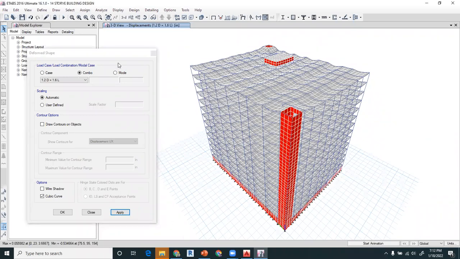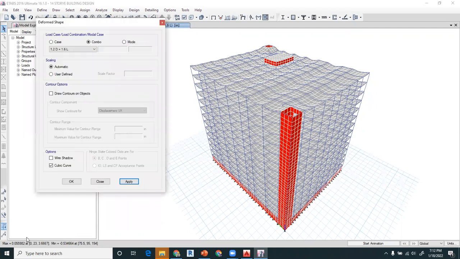And you can see on the left hand corner the maximum and the minimum displacement in the Z direction, right? So you can also draw the contours in the Z direction, in X and Y direction. Because this load has been assigned in the gravity direction, the displacements are shown in the Z direction, that is in the gravity direction.